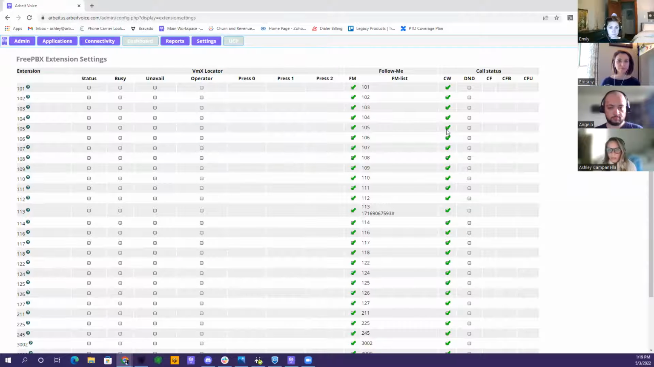So call waiting is checked for all extensions, and it's most likely checked for you guys as well. The only reason for that is because we know you guys are constantly on your phones in your agency. So if someone is currently on a call and a second call comes to them, that's just what call waiting is. So that's the CW, and then DND right next to that. None of us are on DND right now.